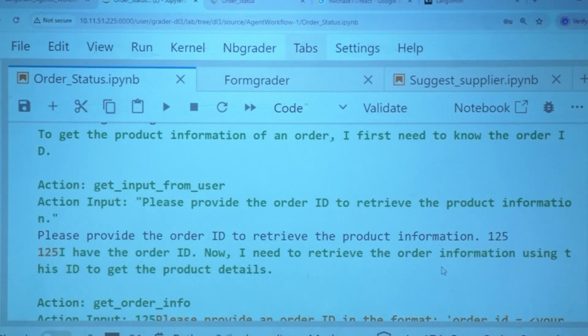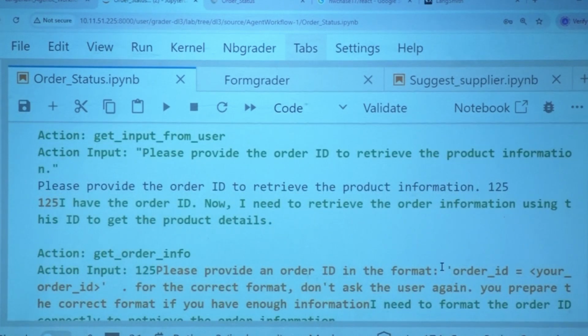Now it says, do I have a tool for that? Well, there's a tool there called get product info, whose description says that if you give me the order ID, I'll give you product information. So now what is this doing? Okay, now it does get order info.